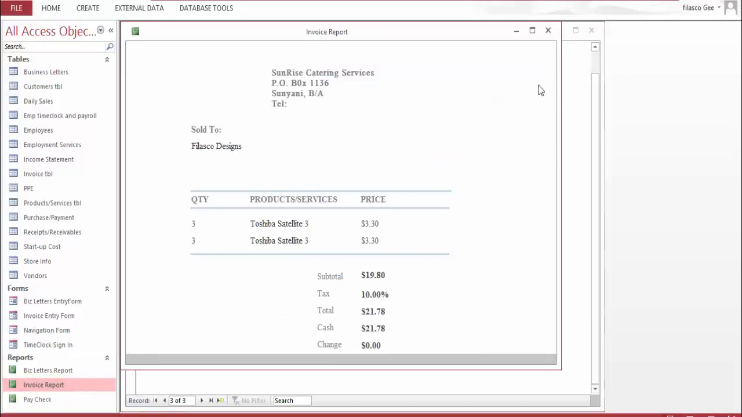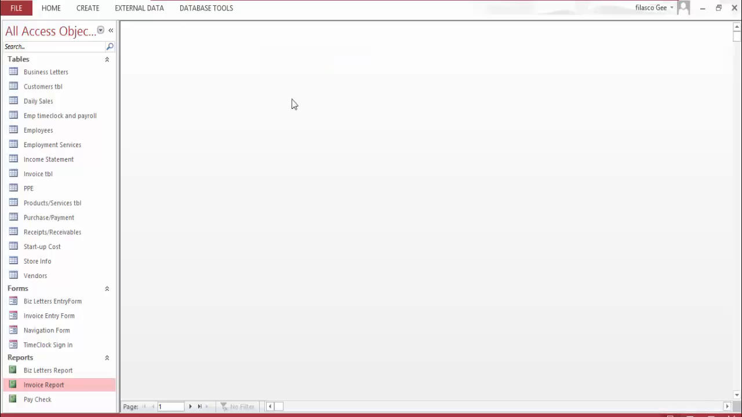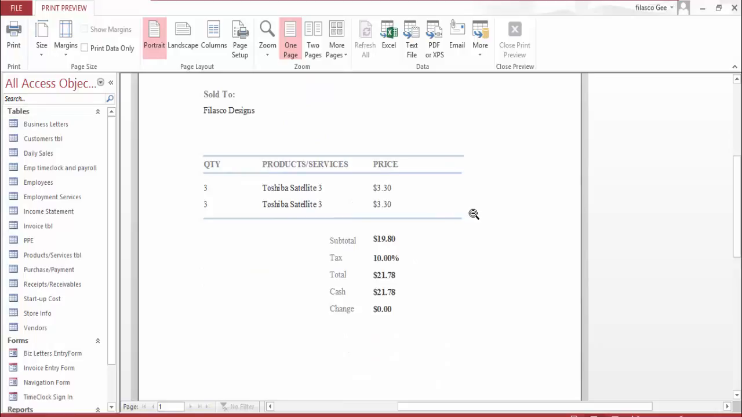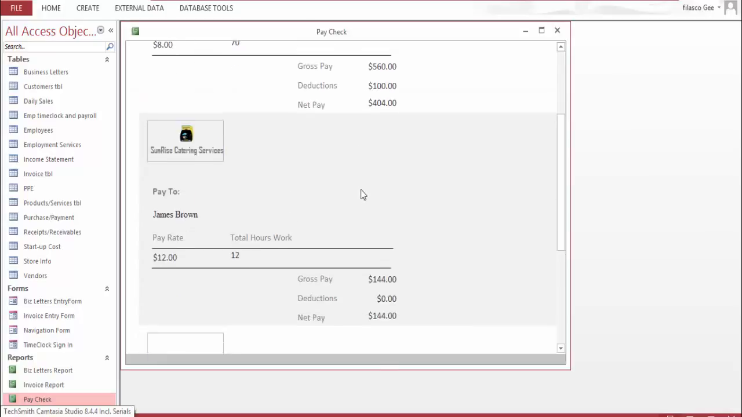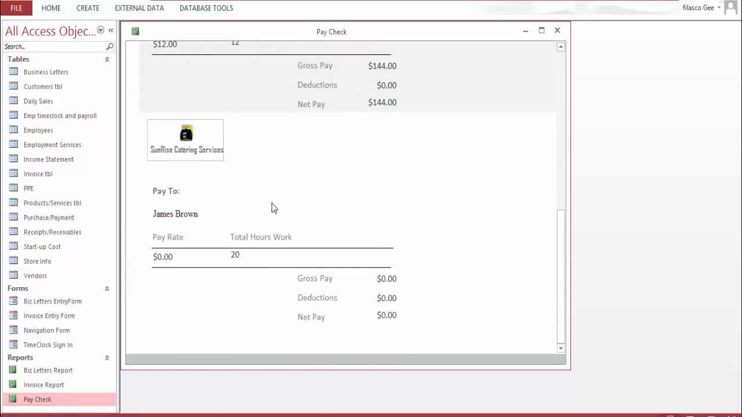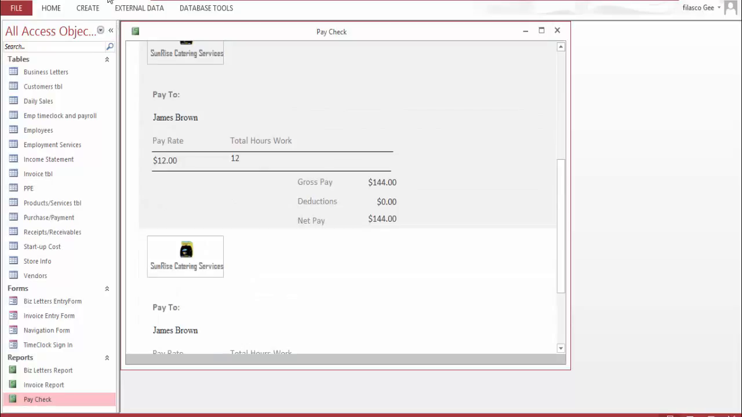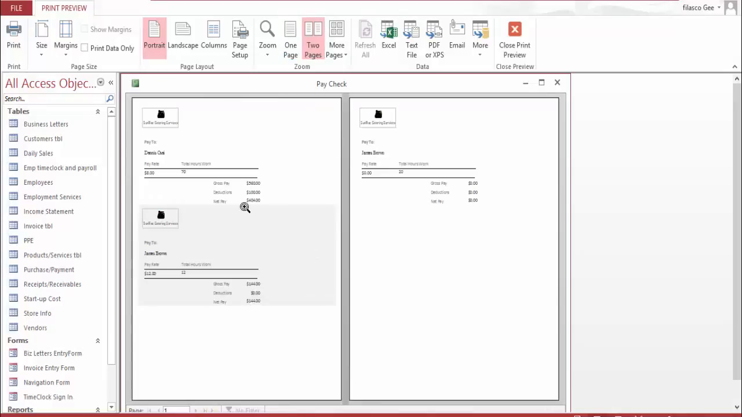This is the invoice report. So for Velasco Design Studio, this is the invoice that we have. This is a preview, and a pretty nice invoice design. Close, and this is the paycheck. It's 8,070, and this is the net pay and stuff. So we print all of this and we cut this check.